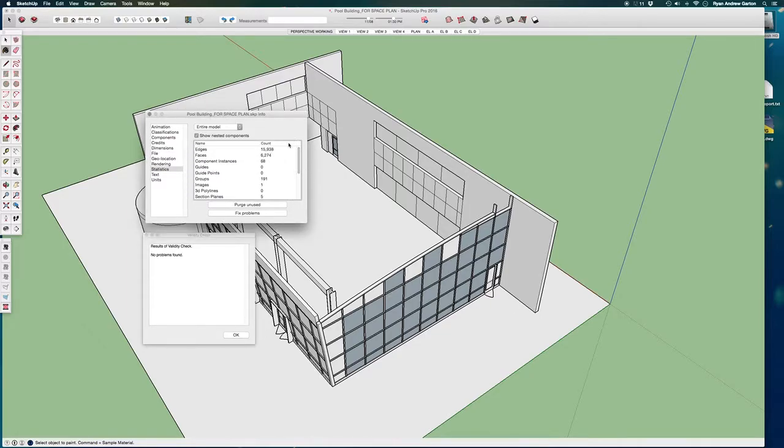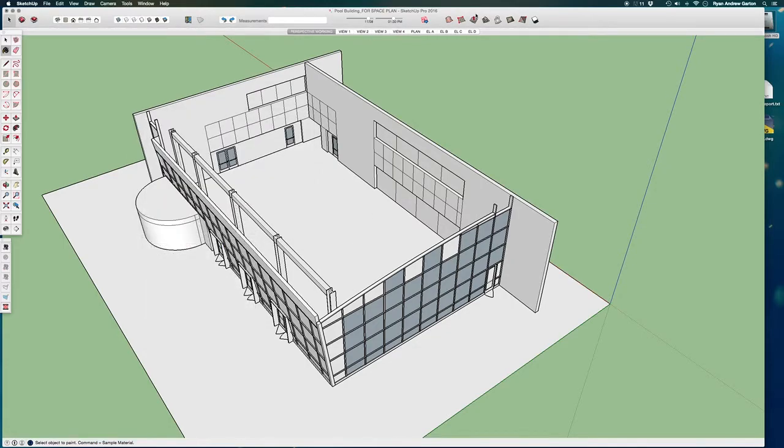So if you have a real bogged down, crazy heavy model, a good thing to do is to check under Window, Model Info, and try to purge some of this stuff. It's also going to purge any unused layers that you have, any unused styles or dimensions, any of that stuff. There's a lot of stuff that this is counting and looking for. So it's kind of good to know that you can go to Window, Model Info. Okay, so we have purged our model and we are ready to start working on some space plan options.